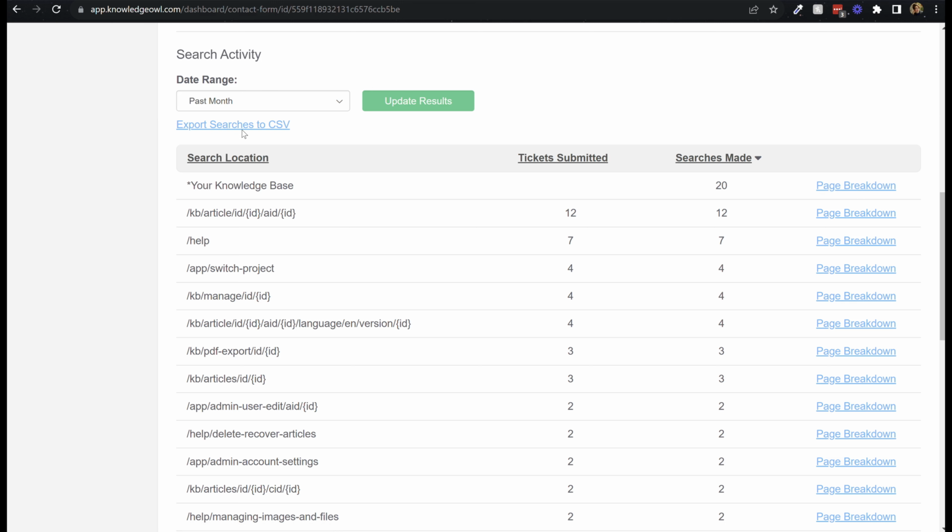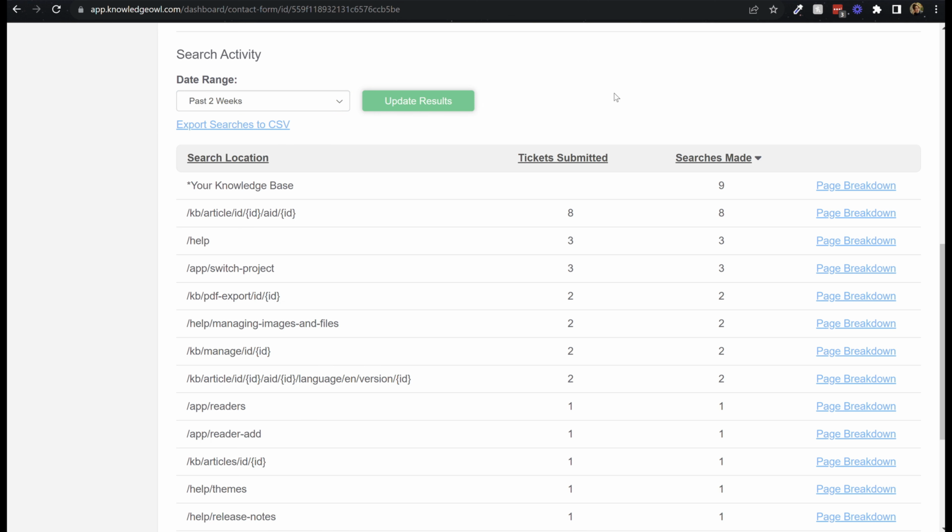We've updated this now to include a CSV export. So this export will respect whatever date range you have selected. You can then generate a CSV for that and download the export. It will include basically all of the same information that you would normally see in the page breakdown section, but across all pages, across all search locations. So if you've been itching to see what people are searching for in your contact form, whether they've been self-serving or not, this can be a great way to get at all of that data.